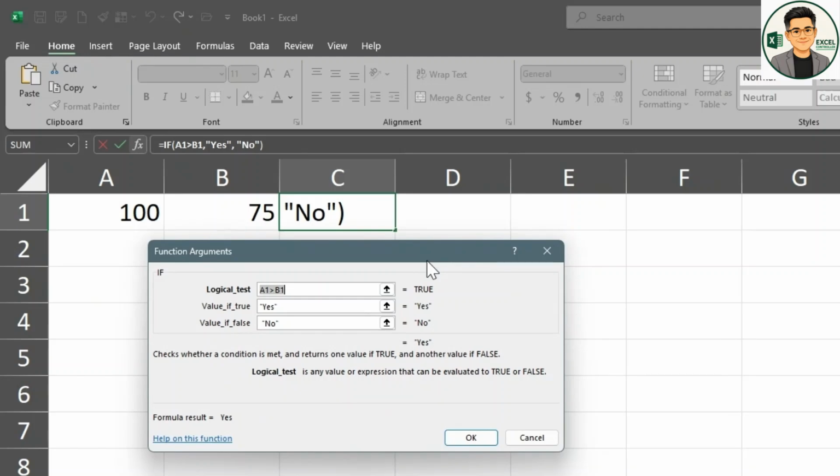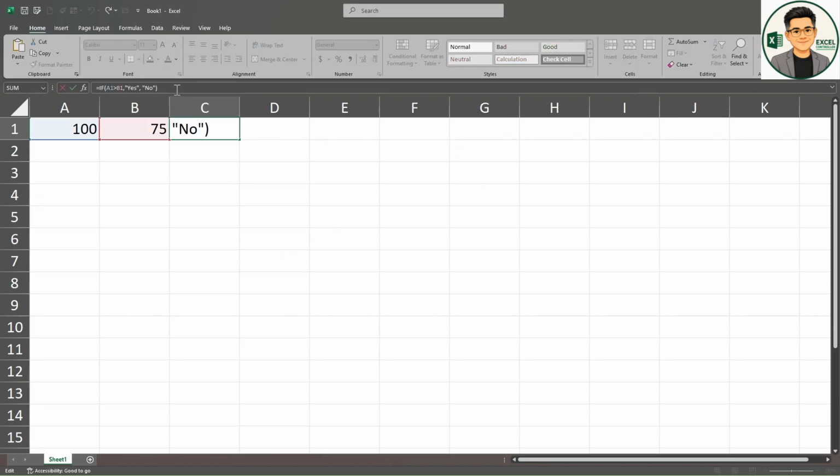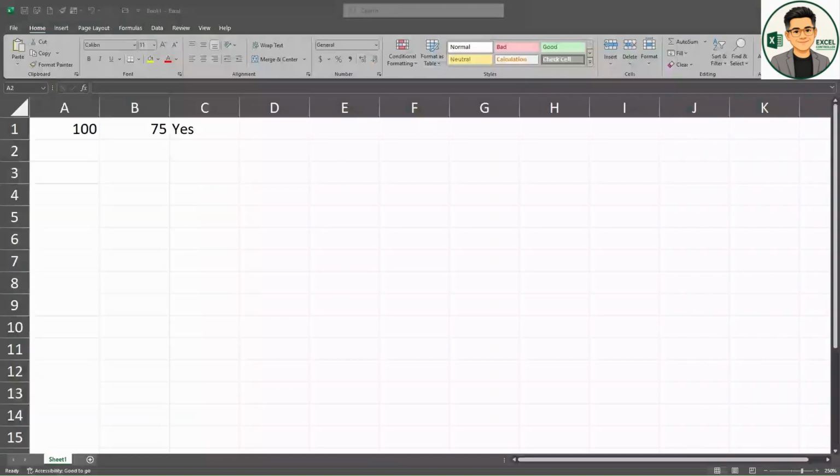The formula bar shows the actual formula. When reviewing a financial spreadsheet, don't just look at the number. Click the cell and inspect the formula behind it. Now the result changes to No because 50 is not greater than 75. This is the basic behavior of an IF function. Excel asks a question. If the answer is true, it returns the first result. If the answer is false, it returns the second result.